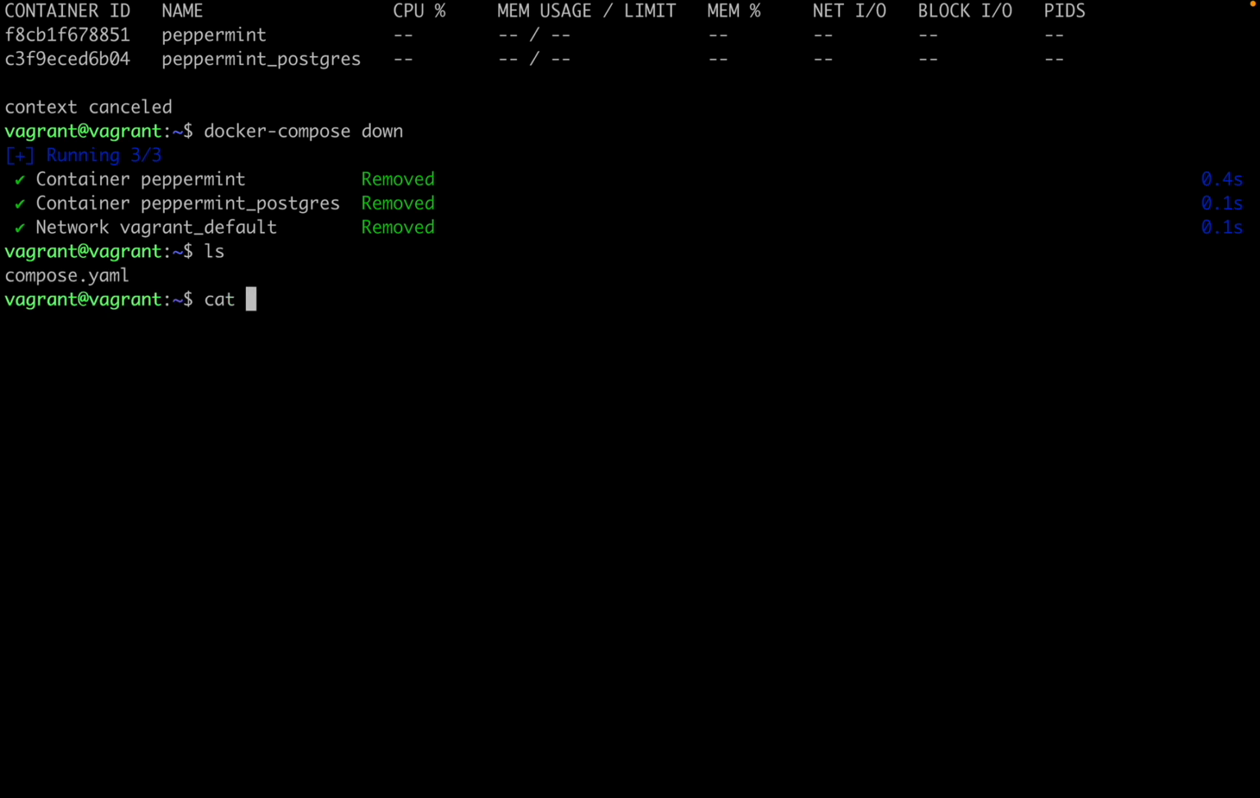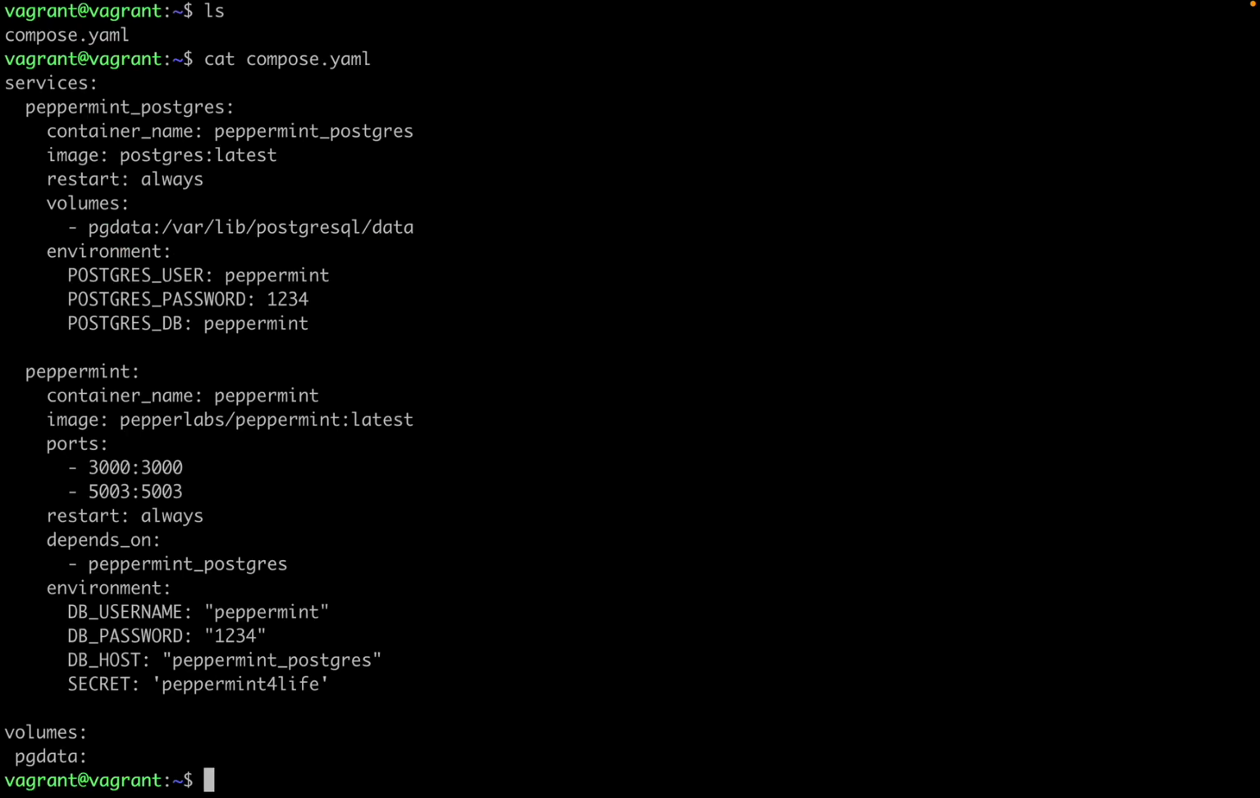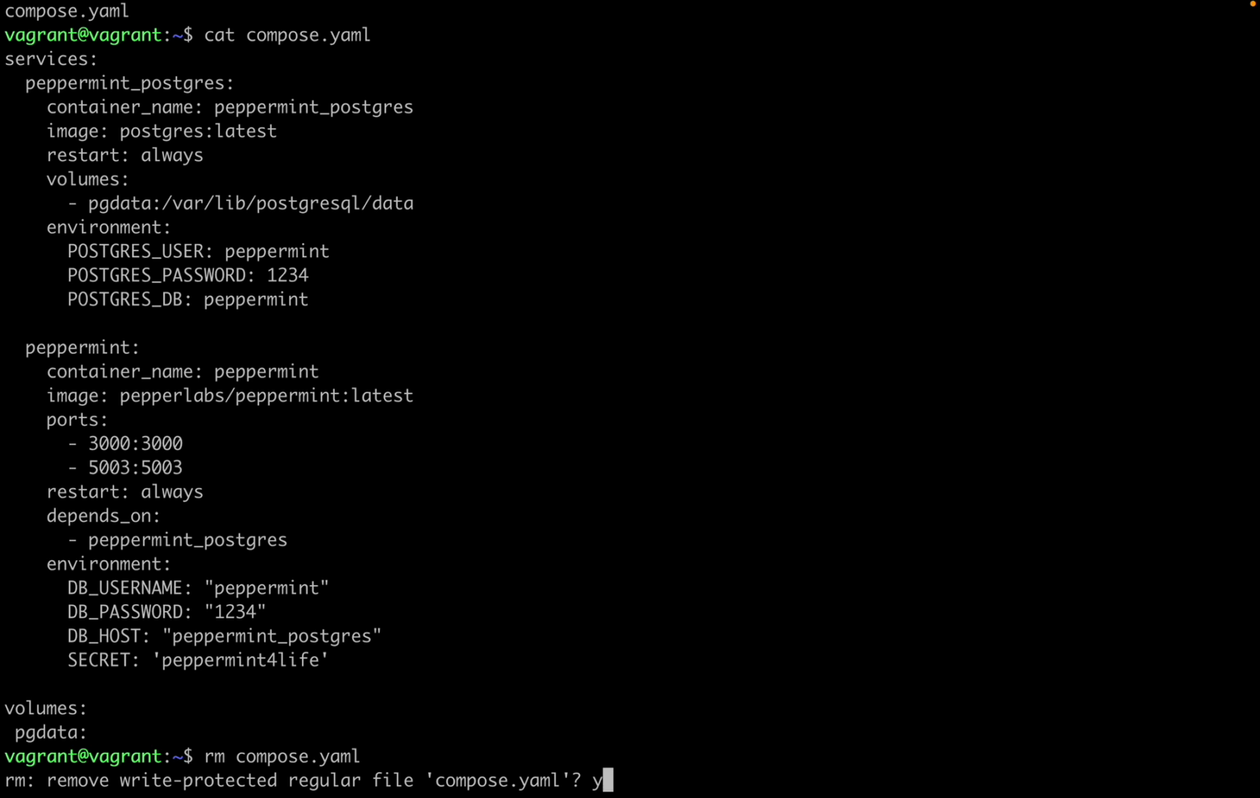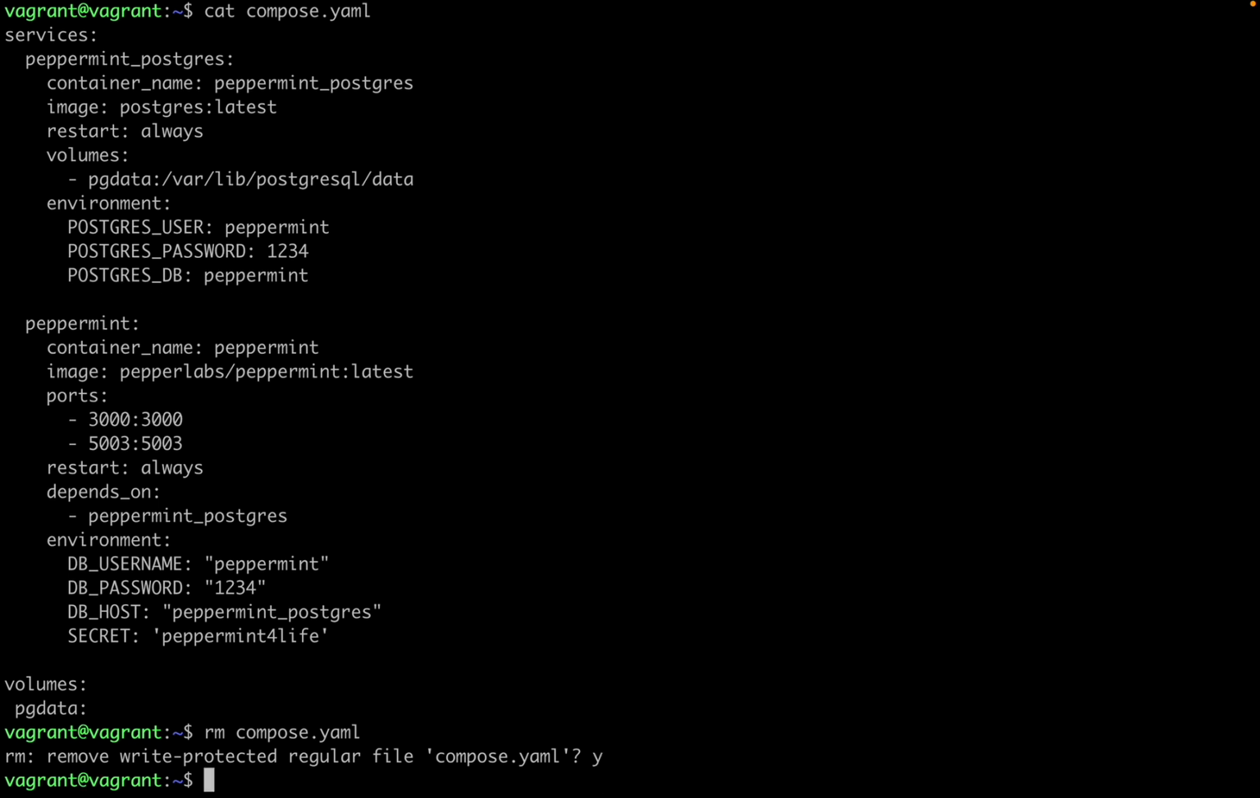Inside the VM, we've got the one file. If we cat it, you can see it's that file. So what we'll do is we will delete the file. Okay, that's the file deleted. So what we've got is a working environment that, if we give it a valid Docker Compose file, is going to be able to spin up what we want. So all the donkey work's done.